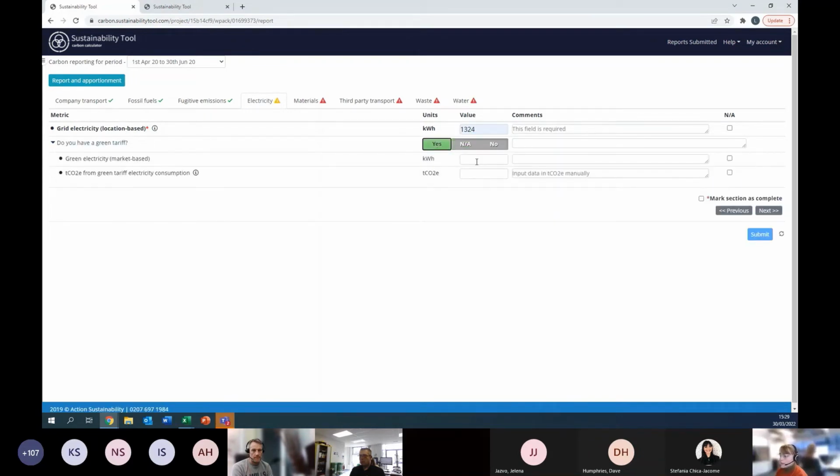So here I can put in the amount of market-based, which is green electricity that you can find on your energy bill. It will usually be a figure, not a percentage. So I can put in that 123 kilowatt hours of electricity came from a green source of energy. Say I don't know my carbon associated with that, I can just click through.